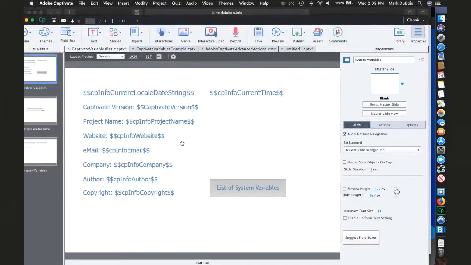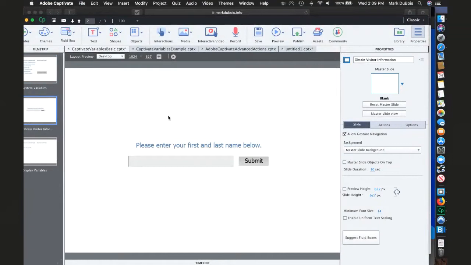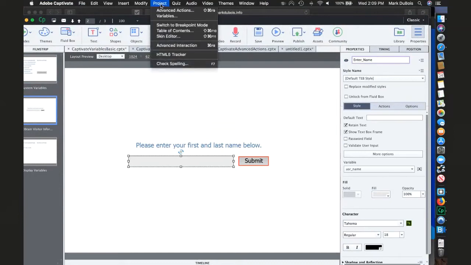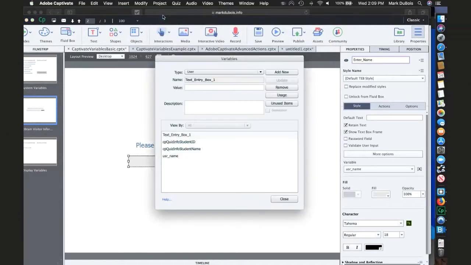So what else can we do with it? Well, we can work with user variables. So user variables are things that you define. And in this case, I have a text entry box, and this text entry box is associated with a variable. So I'm going to come up here to Project, back down to Variables, and you'll notice that one of the variables is set as username.